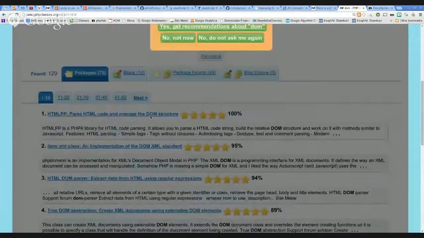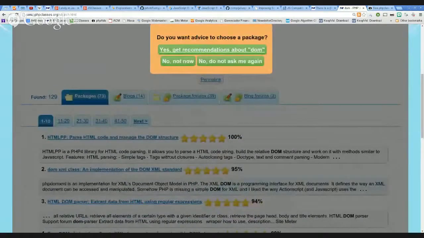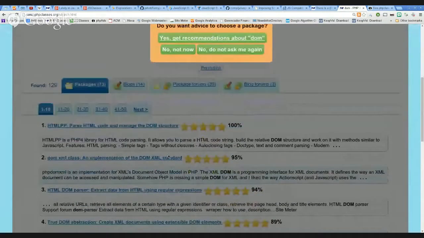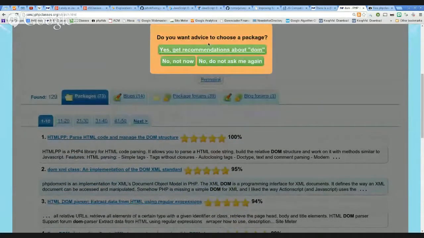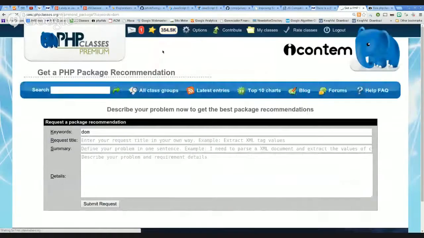I see lots of results, and then the site notices that I'm wandering too much through the results, and asks me if I want a recommendation, an advice to choose a package about DOM. If I choose yes, I can enter some details about what I'm looking for. So I can put the title here and a summary for the problem, and then I can enter the details of the problem.